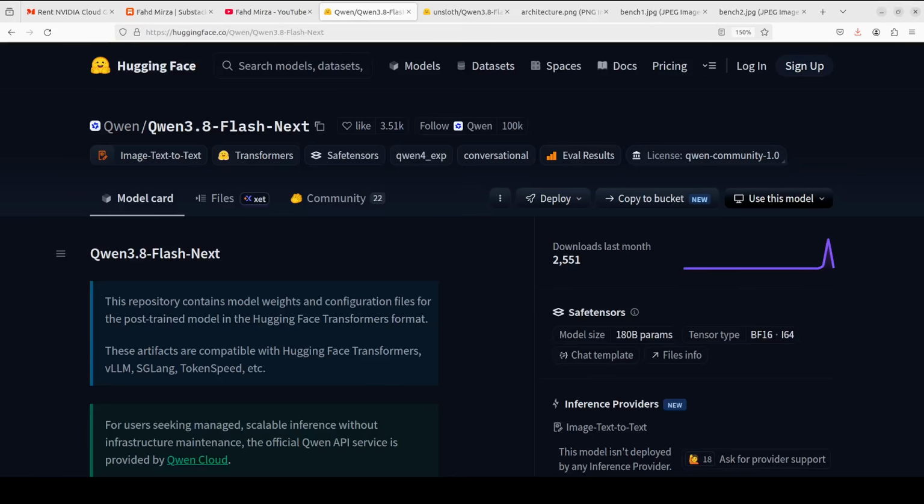This is Qwen 3.8-Flash-Next, and it just dropped as an open weight preview of what's going to become the Qwen 4 architecture. It's a 125 billion parameter model with only 6 billion activated. We are going to do two things with it today.